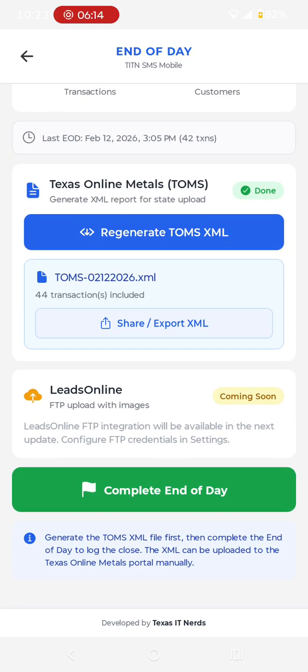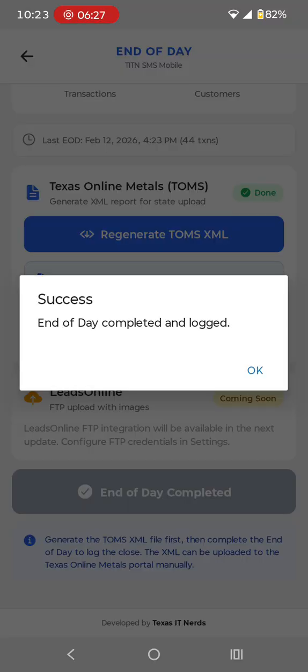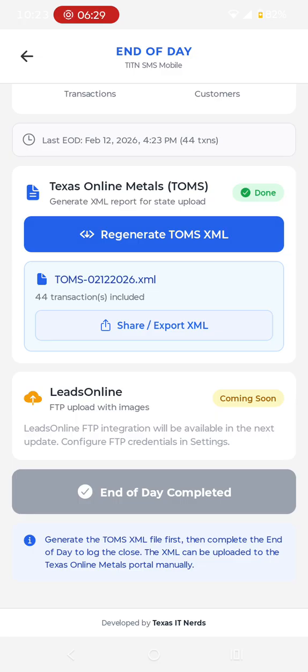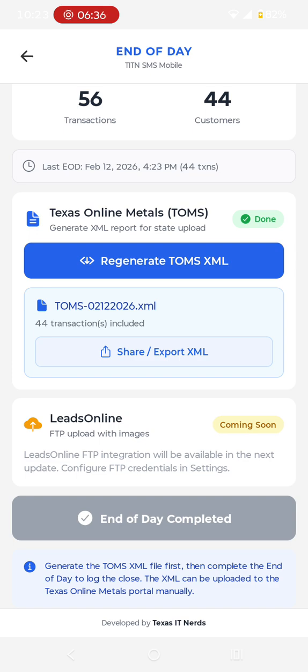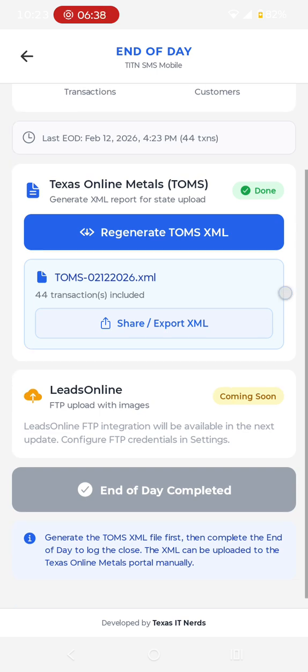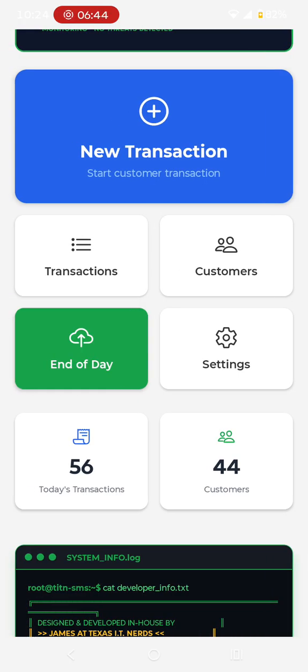Then at this point, we're going to hit the Leads Online. So that's not actually quite done yet, but that's it. Now we would hit complete end of day, and it's going to say end of day completed and logged. So normally at this point, Leads Online would automatically send all your stuff for you. But we're in the middle of optimizing that a little bit better, so we actually removed that feature in this video. That's pretty much it.